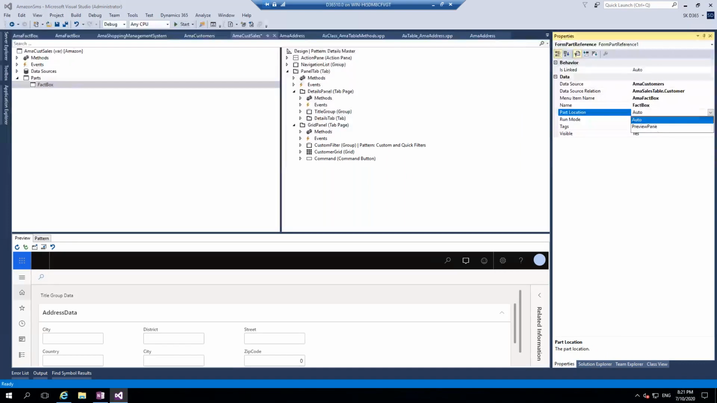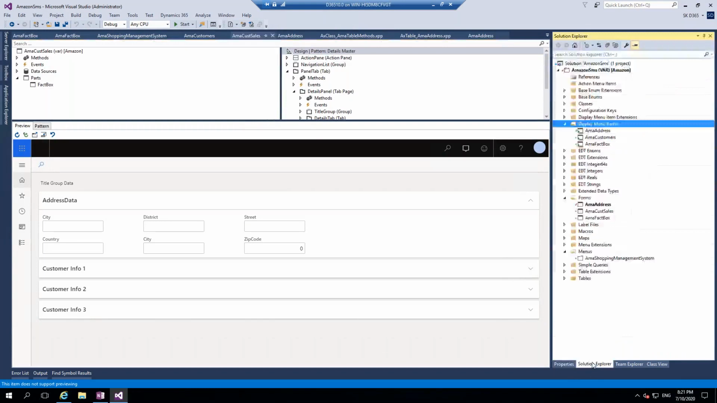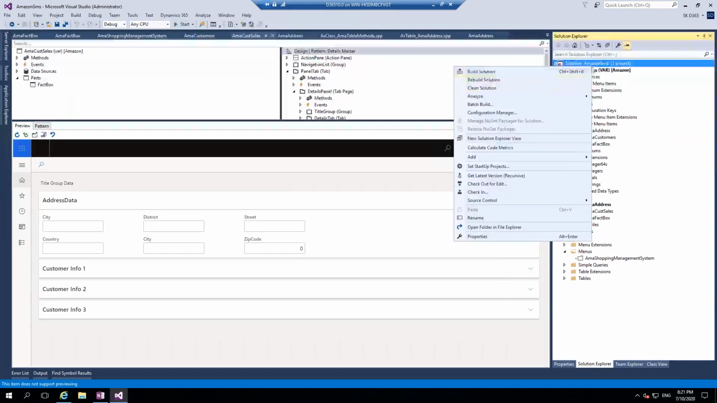This part location you can set either in the preview pane or in auto. And now let's see where it is located. Oh, it's not displaying. No worries. Let's see how it works, because I have not tried the preview pane up to now. So I want to try it one time. Let me do a rebuild.